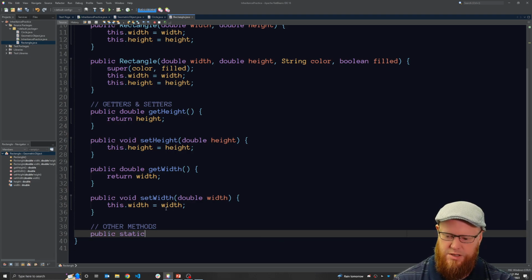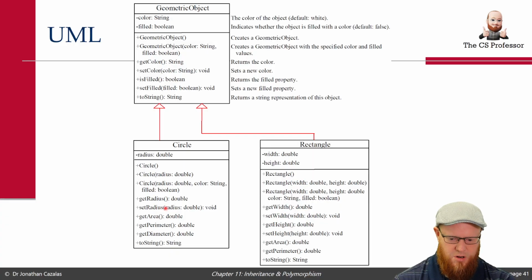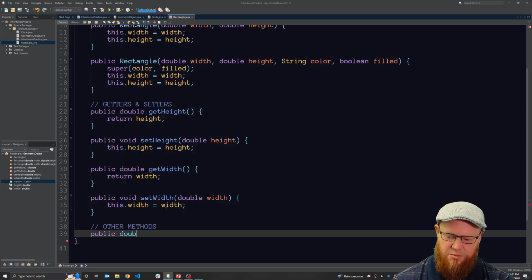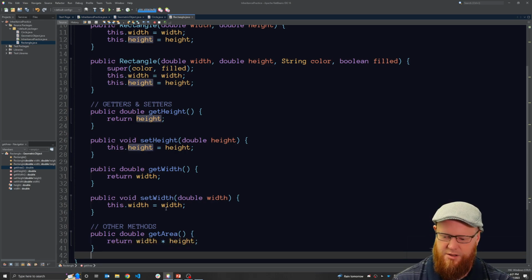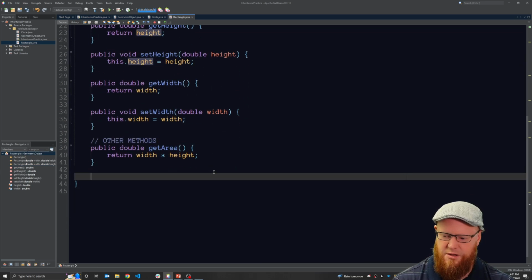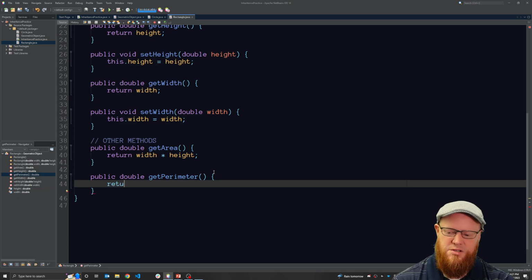So public, not public static, public. It is going to return a double for the area. Public double getArea of a rectangle. I would hope we know how to do that. What is the area of a rectangle? It's just going to be width times the height. And public, let me come down some, public double getPerimeter. And what is the perimeter of a rectangle? It's 2 times the width.